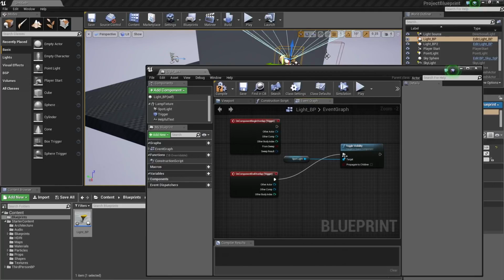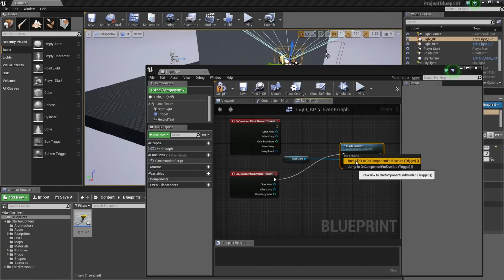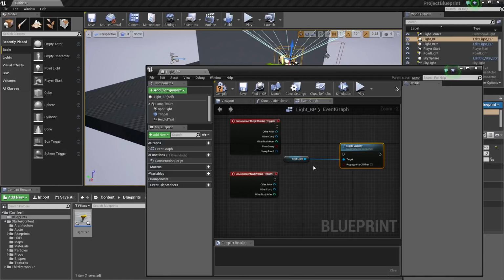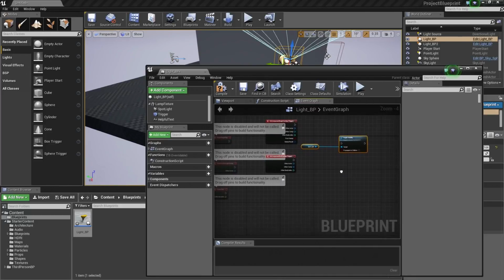So far, we have been right-clicking and choosing the break link option, which does the same thing. But another shortcut inside of Blueprint, you can easily disconnect wires just by holding down Alt and left-clicking as well. So with our script disconnected at the moment, let's left-click and drag a selection box around our spotlight and our toggle visibility. Go mouse wheel down to zoom out a little bit.